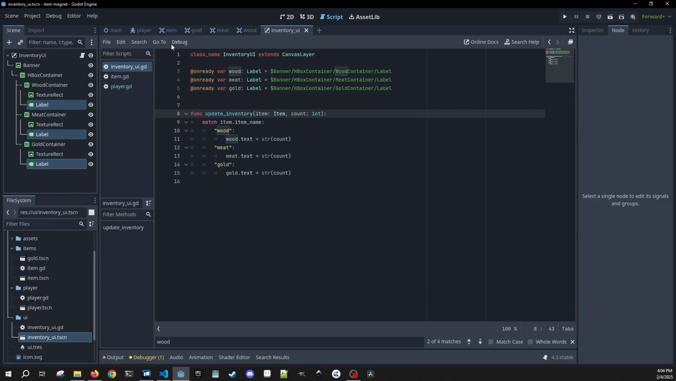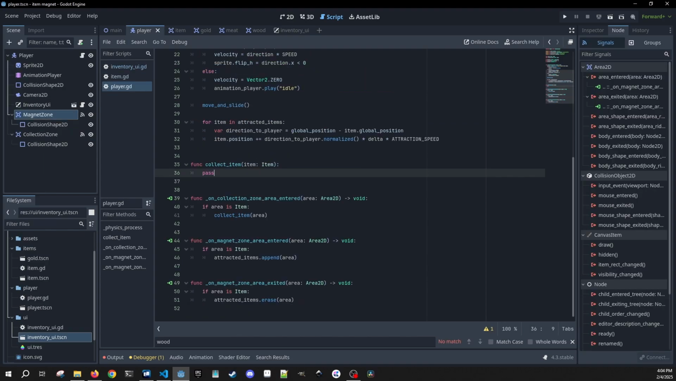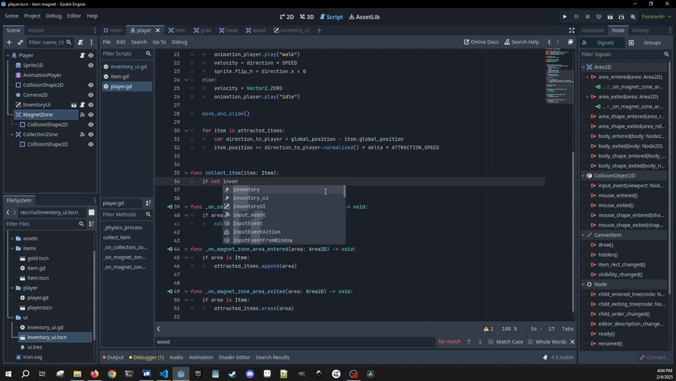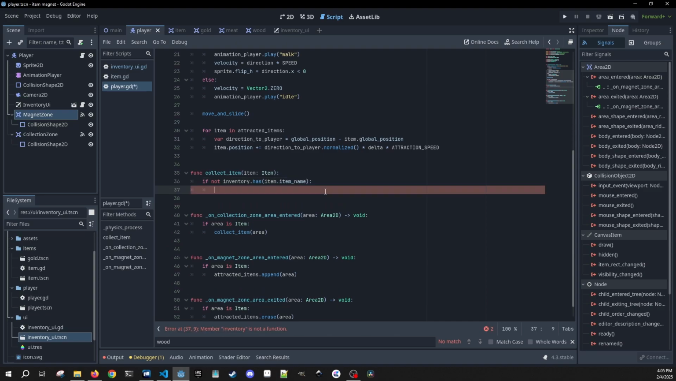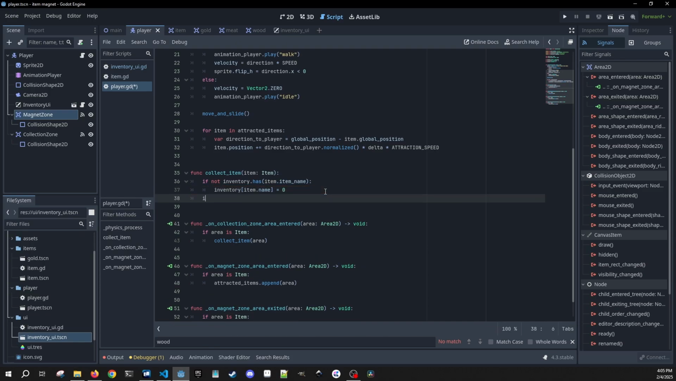Okay, so let's go back to our player script, and now we can build out the collect item. So we're going to do if not inventory.has, and we're going to pass in the item's name. We'll do inventory and then square brackets on the item.name. We're going to have it equal 0. And then we do inventory name again, plus equals 1.